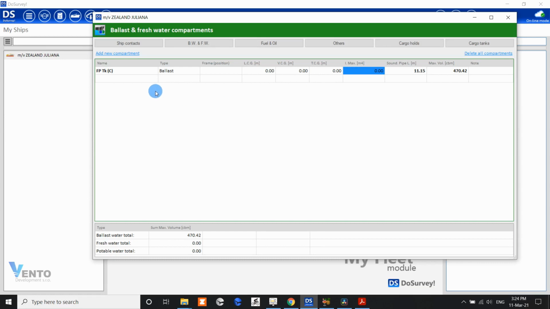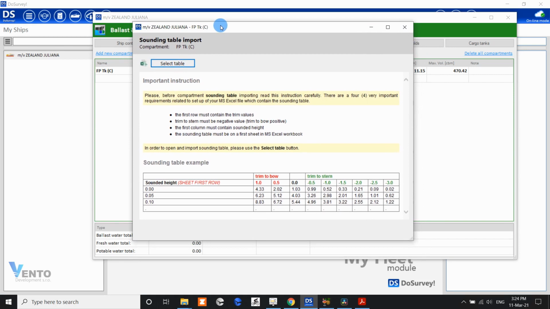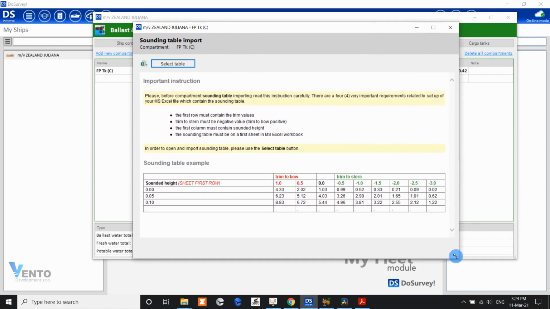Once we have filled up the compartment name, type, sounding pipe length and the maximum volume, we can import the sounding table. The sounding table could be imported via the context menu, where you will right-click on the compartment and select Import Sounding Table. The dialog window will appear with a short and important instruction on the manner in which the sounding table could be imported.